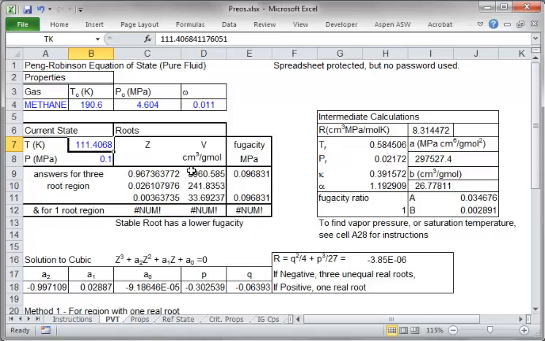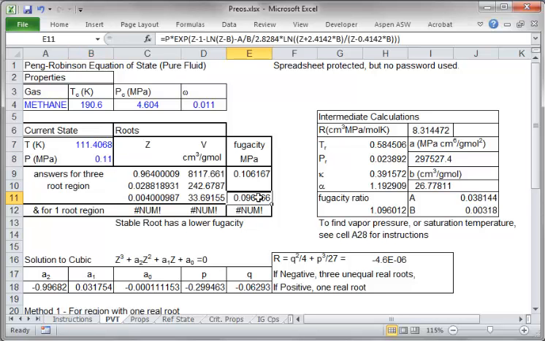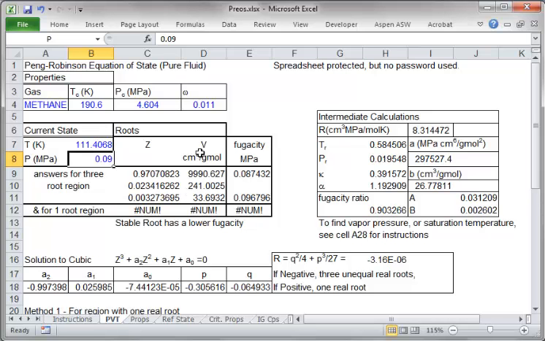Alright, so at these conditions we've already determined that this fluid is at equilibrium, so if we raise the pressure a little bit, the liquid should become more stable, and you can see that that has happened. This is the volume. 33 is going to be a liquid-like volume, and now that root is more stable because it's got a lower fugacity. If we go a little bit lower than 0.1, we should get the vapor being stable, and you can see that that indeed has happened.